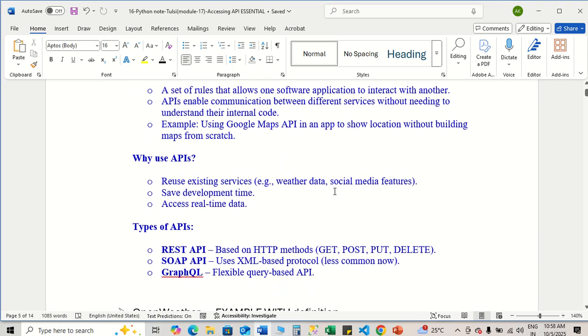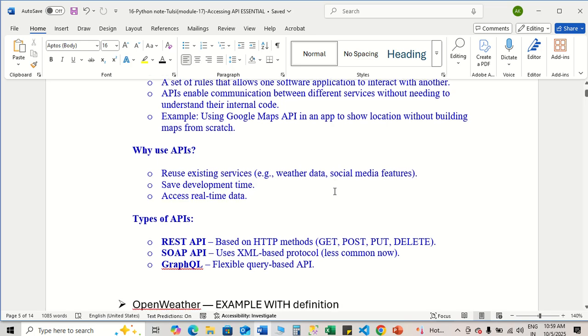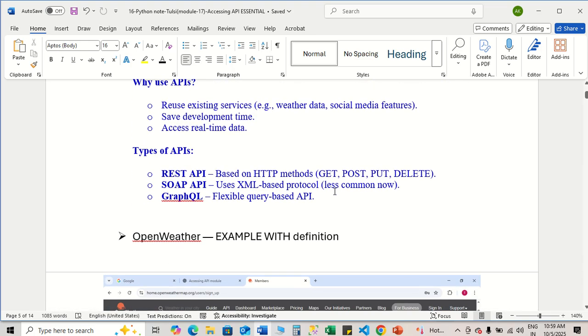Why use API? Reuse existing services, for example weather data and social media features, save development time, and access real-time data. Types of API: REST API, based on HTTP methods get, post, put and delete. SOAP API uses an XML-based protocol, less common now. GraphQL, a flexible query-based API.